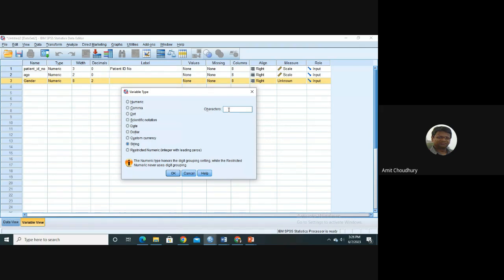So how much space? You are either entering M or entering F. So a space of one is good enough. So you can write one. You can, as I said, of course write 5 or 6 or 8 or 10. No issues. The only thing is the memory space. That's all. Beyond that, nothing else.